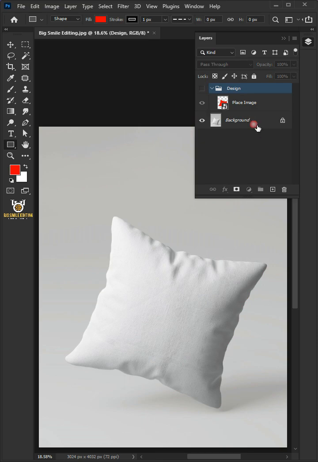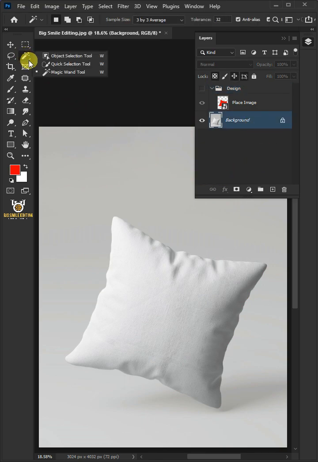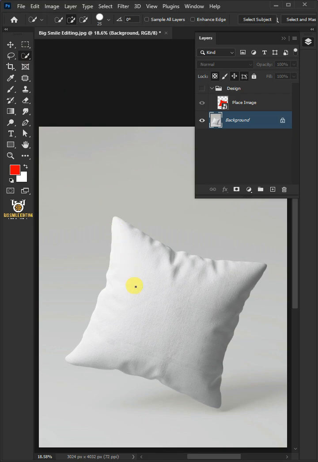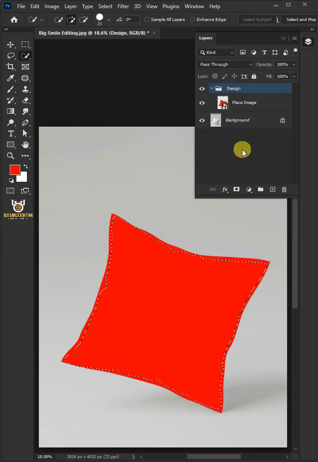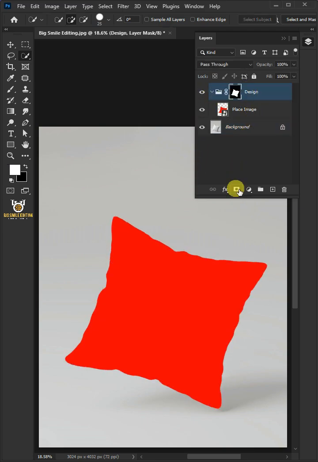Select the background or subject layer. Then from the toolbar, open your Quick Selection tool. Click and drag over the pillow to select it. With the selection active, let's enable this group layer. Then click on the mask icon to create a mask.